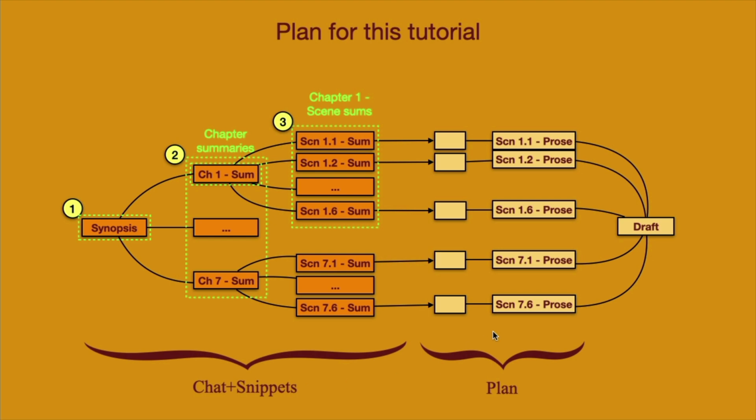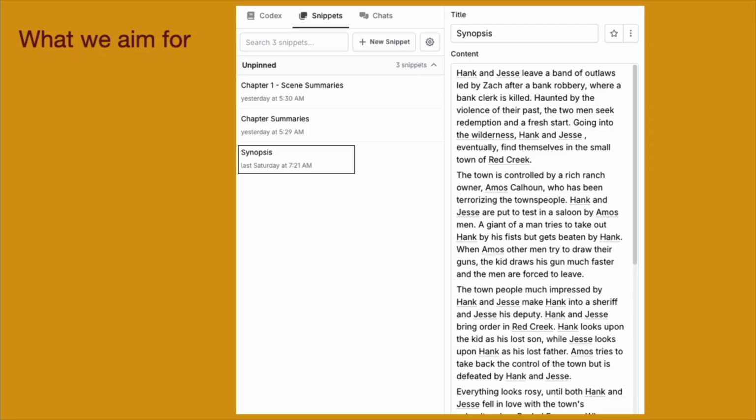In another tutorial we will explore how to go from our snippets, over to plan, and generate prose. So, that is the plan for this tutorial. Let's now take a look what we aim to generate.